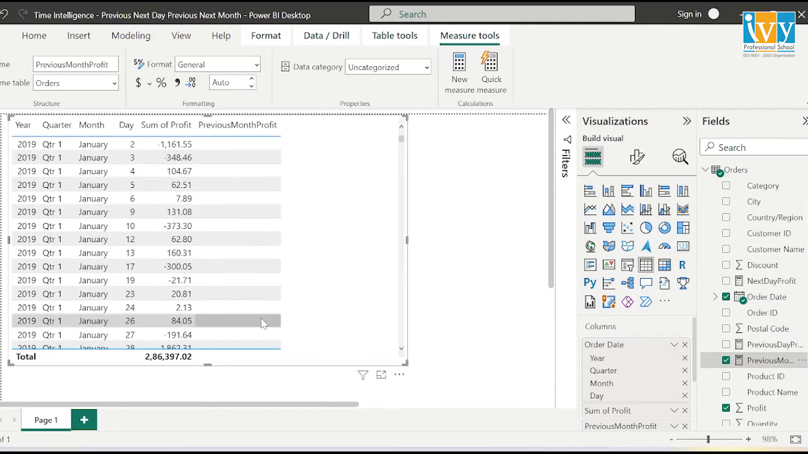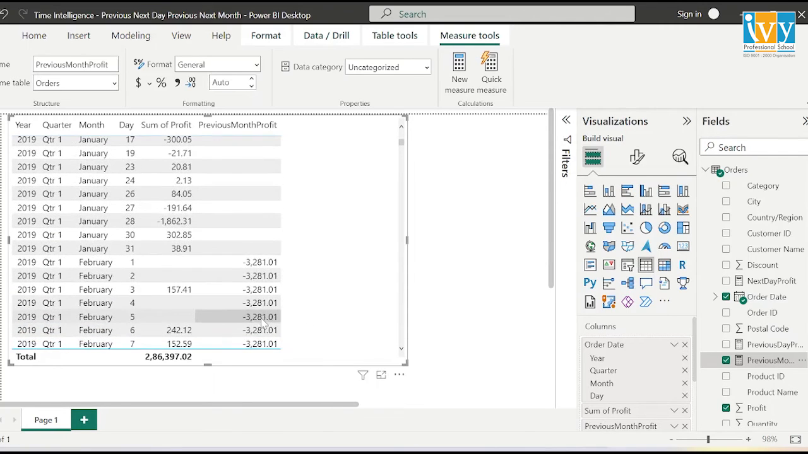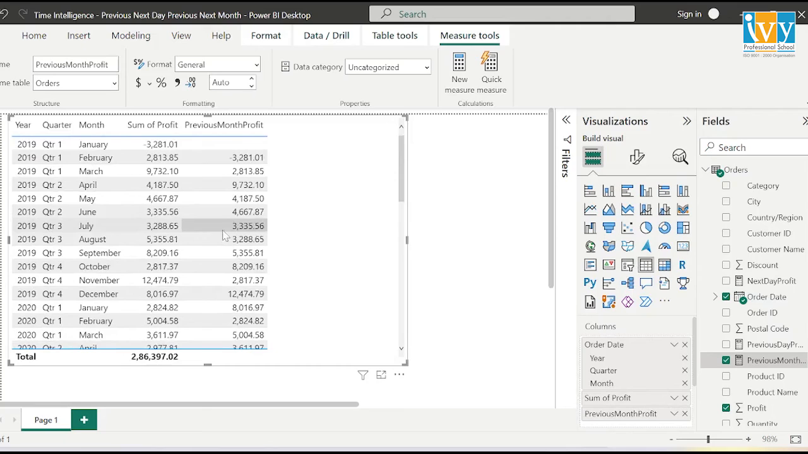So how do we make this visualization better? So in the visualization part we can remove the day option, and then you would be able to see in a much better visualization format. So February will be showing as for January, March will be showing for the previous month profit, that is for February. Okay, and so on.